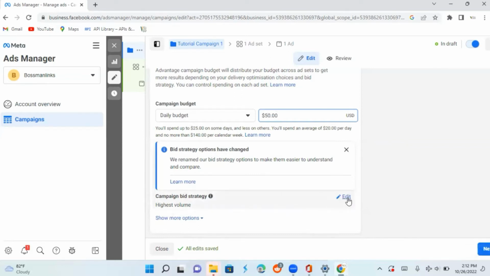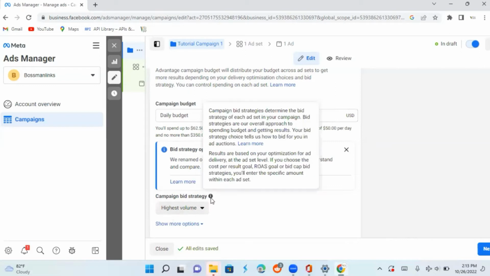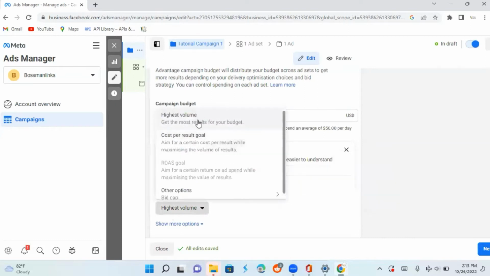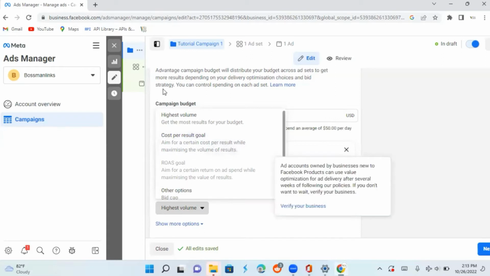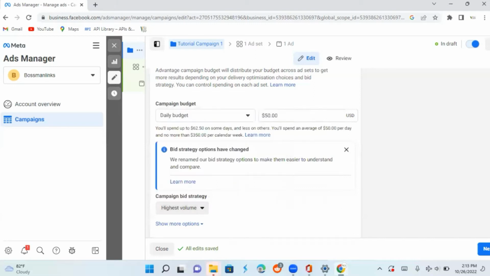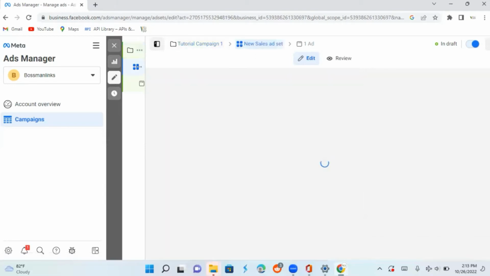So if you go to edit, you can learn more about this bidding strategy. But for here, highest volume means that you get the most results for your budget. Cost per result goal means that you aim for a certain cost per result while maximizing the volume of your results. So for me, I'll leave it at this. All right, so we'll go to next.